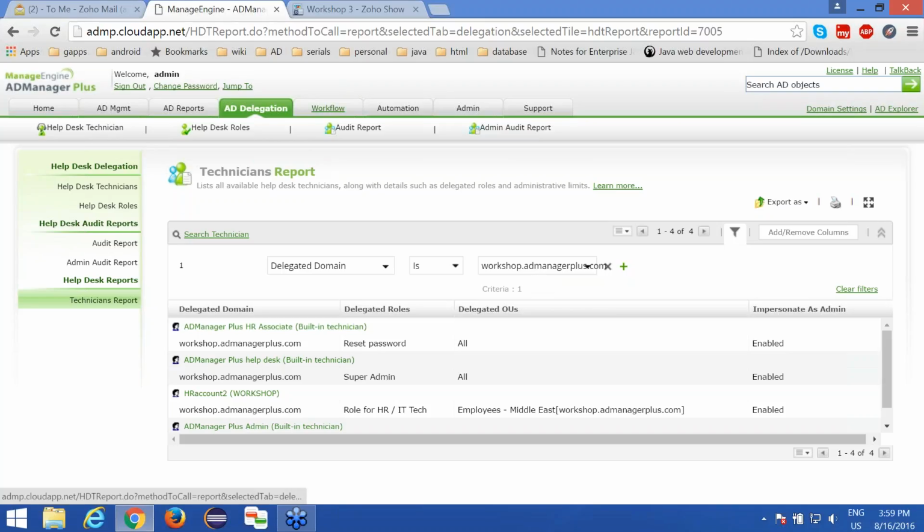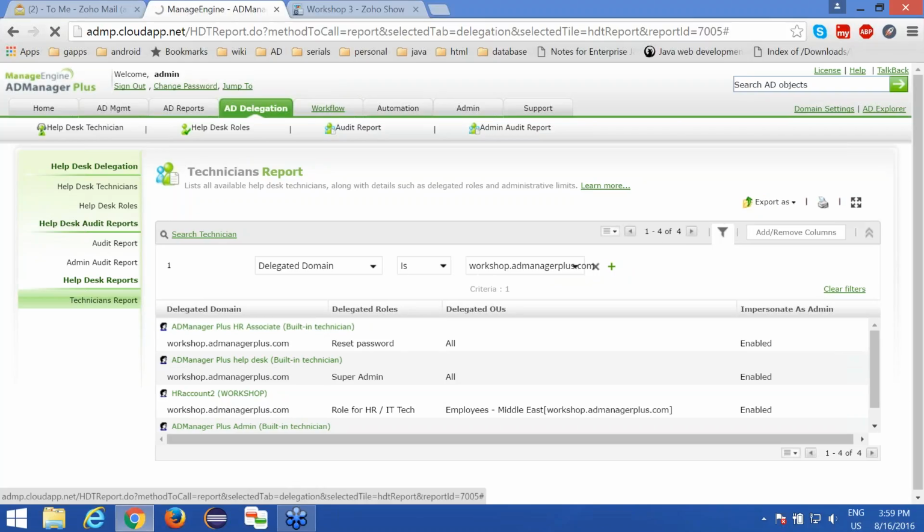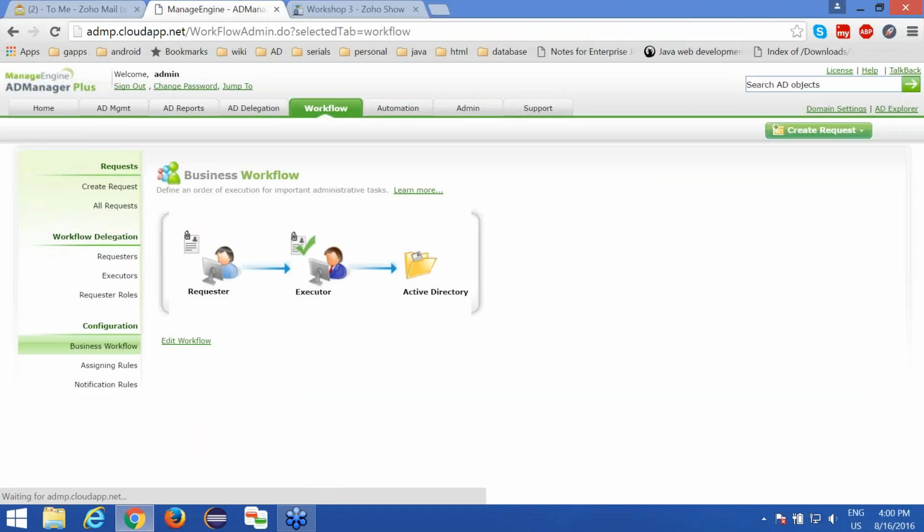Okay, so let me go to the second half of today's session. That will be about help desk business workflow. So this defines an order of execution for your important administrative tasks in your environment. So with the help of business workflow, you can set a standardized structure for your organization.